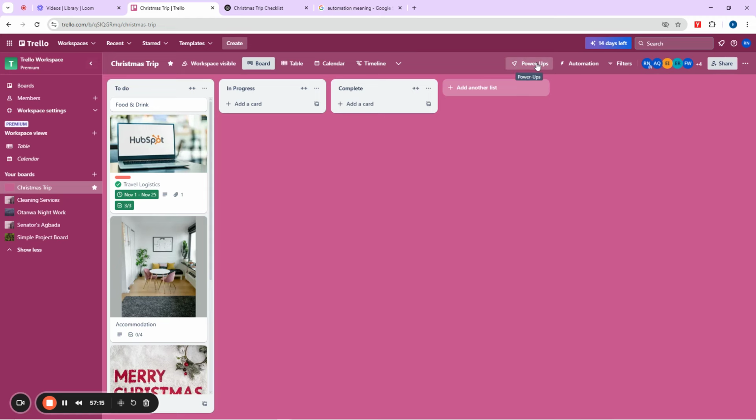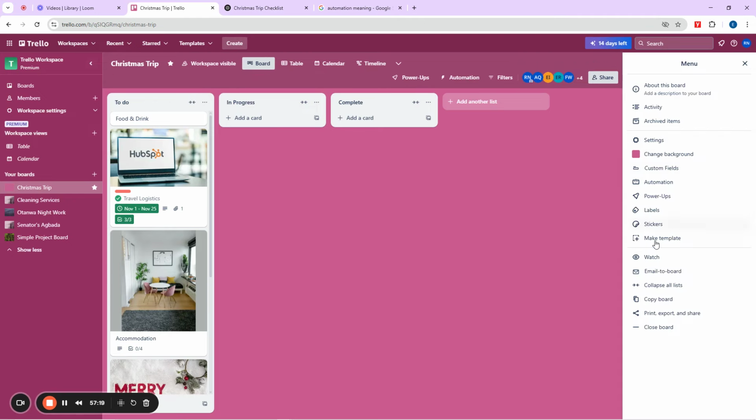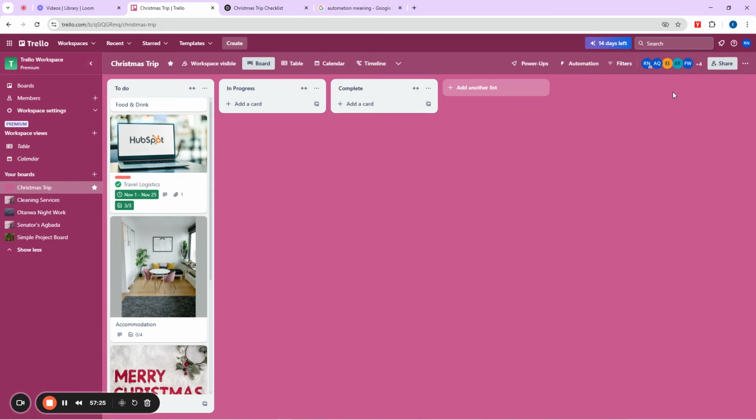So we have power ups here. We have automation, and we can even see add more things here. When we come down here, you can see marketplace here. It's not even here yet, but no problem. We are going to get it here. So now, how do we do our automation with our Slack? To do automation with our Slack, you need to come down here to automation and click on it.